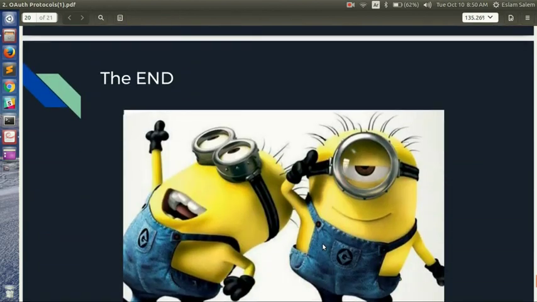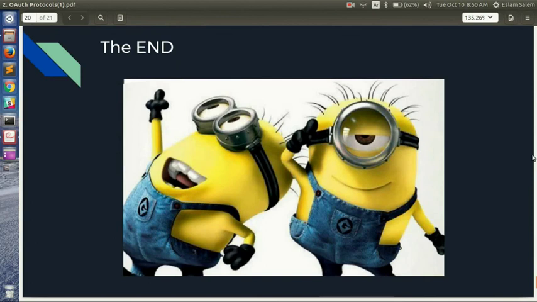Okay, we finished the standards of OAuth protocols. We talked about OAuth 1.0a, and we talked about OAuth 2. Please read further about the two protocols, especially OAuth 2. OAuth 2 is the most used in the market. I will post some tutorials and article links to read further.